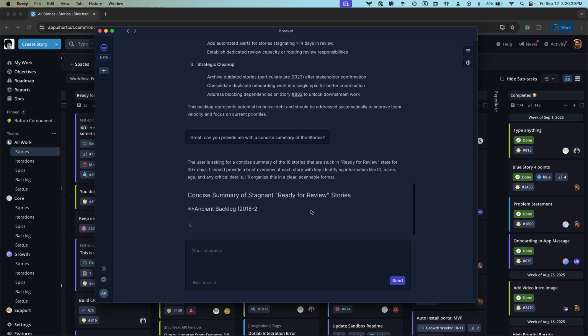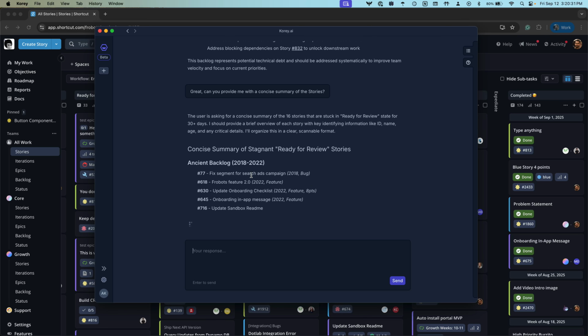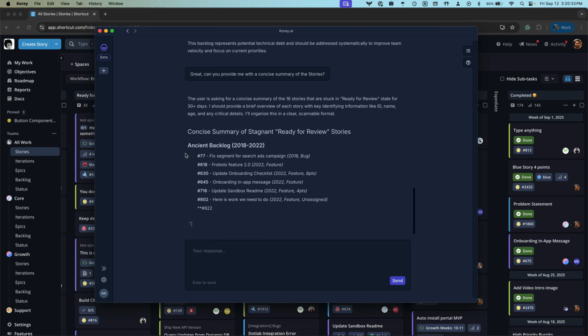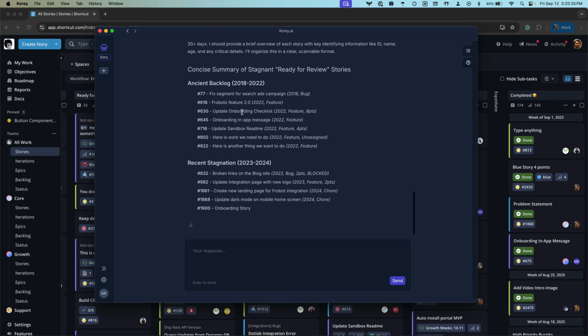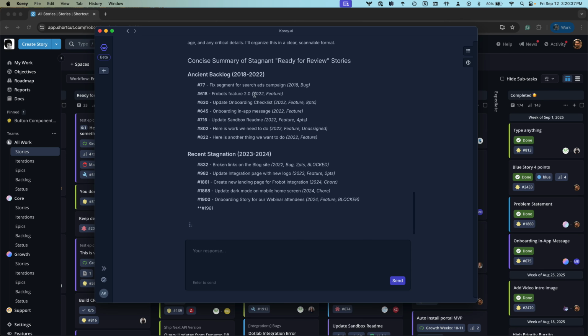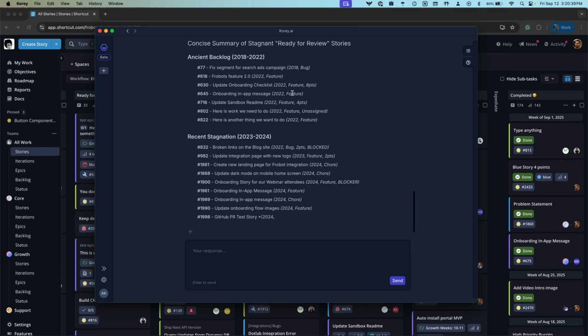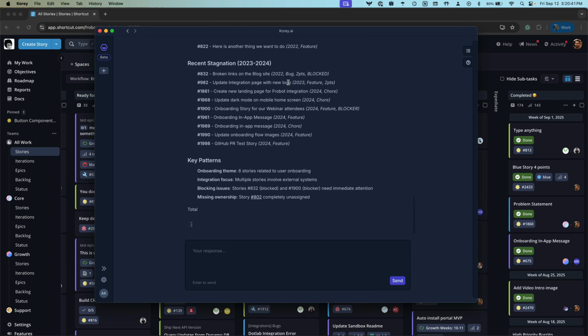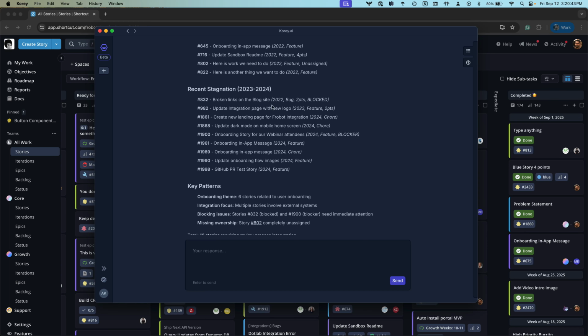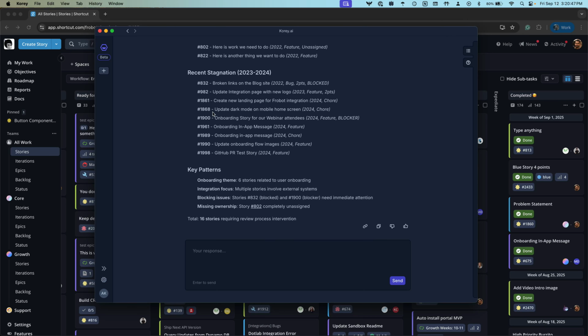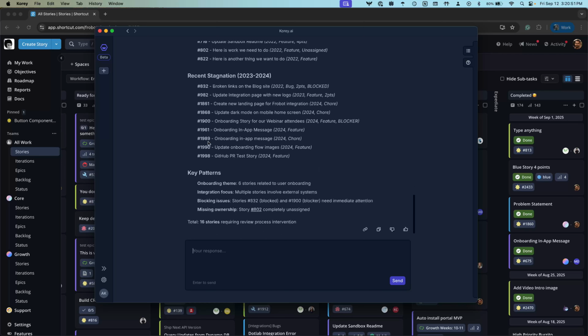And it's going to take those 16 stories. And this is exactly what I'm looking for. It's going to bucket these by ancient backlogs. This is stuff that hasn't been touched in a very long time. And it gives some simple context, like the features, bugs, a 2 point story that's blocked, and so on and so forth. So it's a very concise summary and buckets of what hasn't been updated, so I know where I need to pay attention.